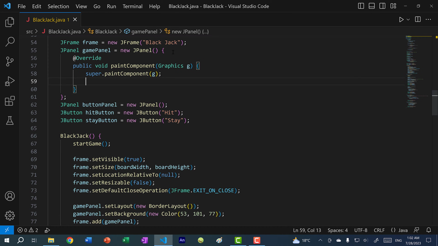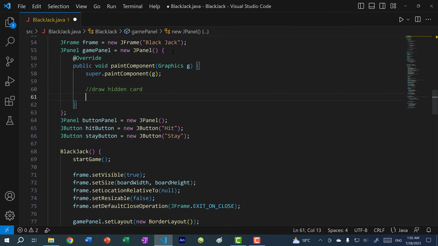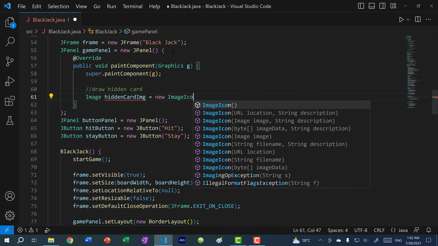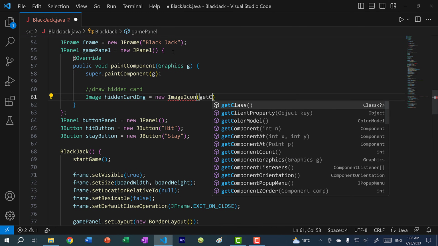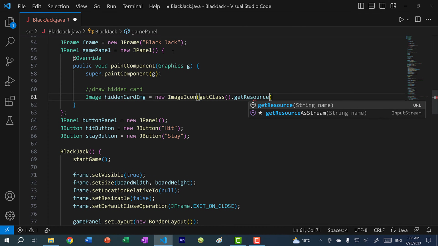And so let's try to draw one card first. That card will be the hidden card. So draw hidden card. And we're going to load the image for the hidden card. So Image hiddenCardImage is going to be new ImageIcon, getClass().getResource, and here we're going to pass in the image path.